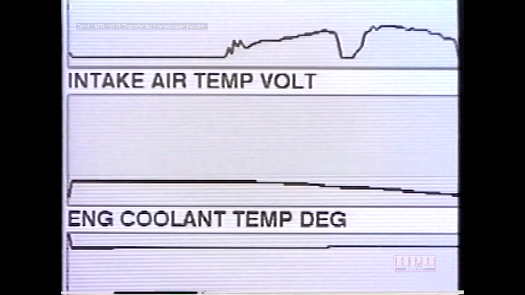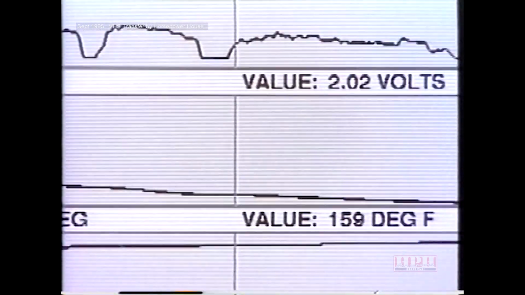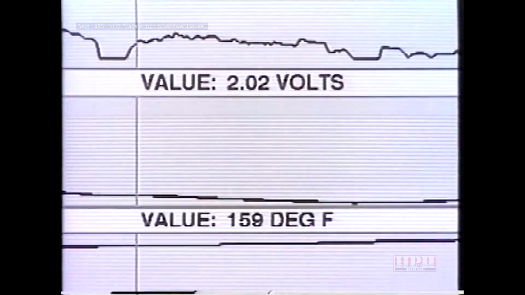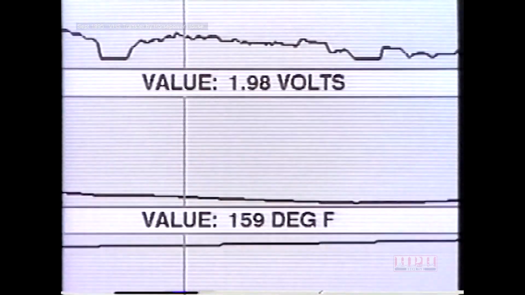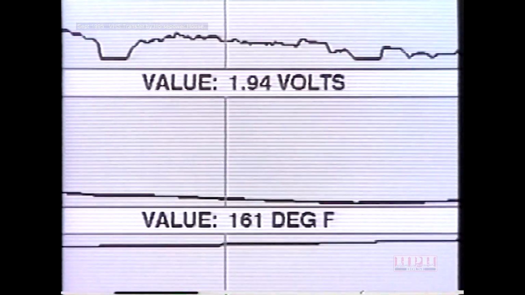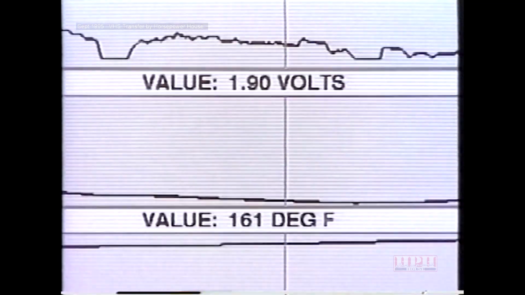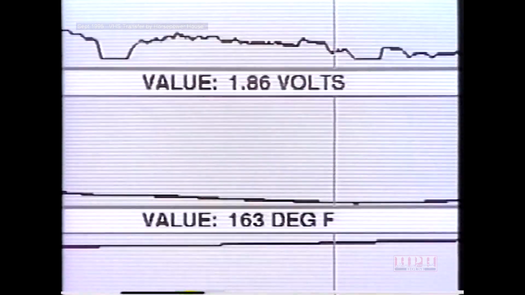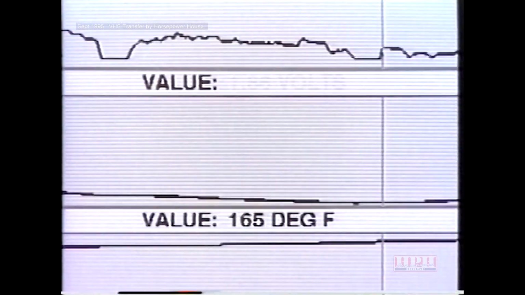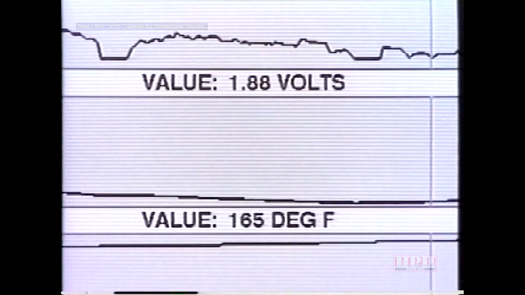The intake air temperature sensor measures the temperature of the air as it enters the engine. The PCM uses the IAT input to adjust spark advance and injector pulse width. During a normal drive cycle, the IAT sensor graph, which displays in degrees or volts, should be fairly flat.